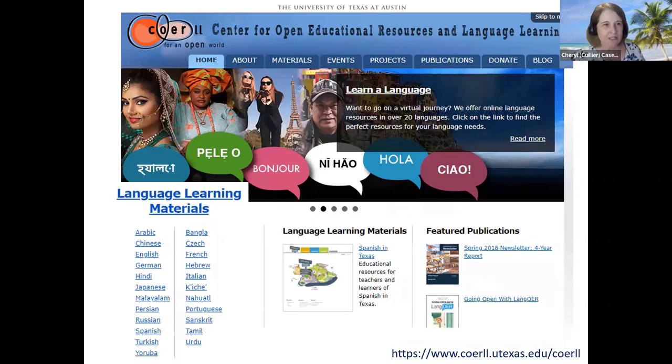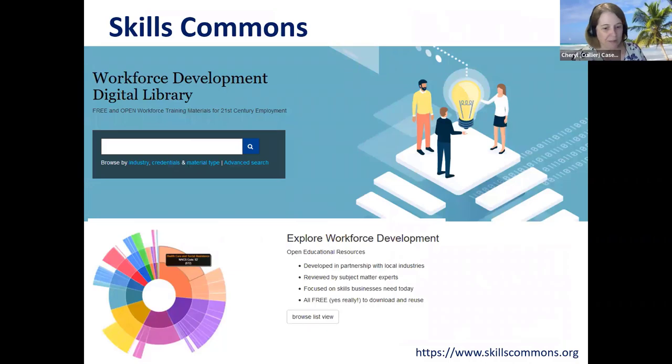For language learning, I recommend Corel, the Center for OER and Language Learning at the University of Texas at Austin. It offers materials in the languages listed in the lower left corner. For workforce development, Skills Commons features training materials for a range of careers. The U.S. Department of Labor invested $1.9 billion in this OER project. It's managed by CSU Long Beach and Merlot, and more than 700 institutions contributed content. So it covers construction, manufacturing, healthcare, IT, and other topics.